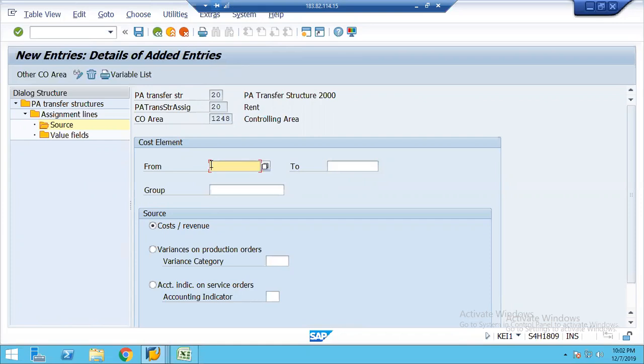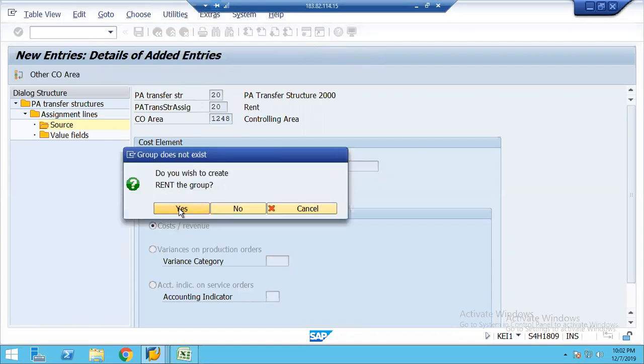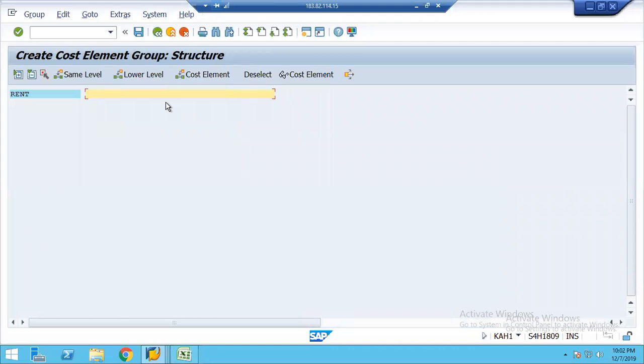So what I will do, I will say rent. I'm just creating a rent group. This rent group will have those two cost elements. Cost element group, I'm saying change. Do you wish to create the rent group? Yes. Now, cost element group for rent. Now keep your cursor over here and select cost elements, 400 100 and 400 400. Factory rent, office rent. Save.